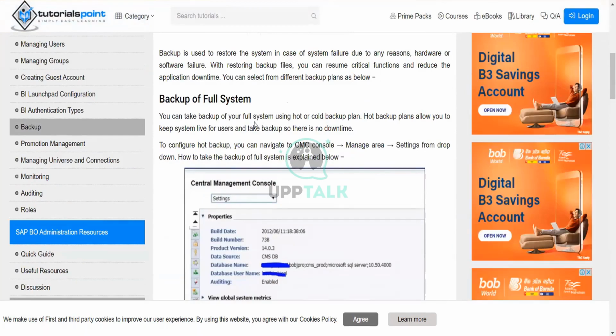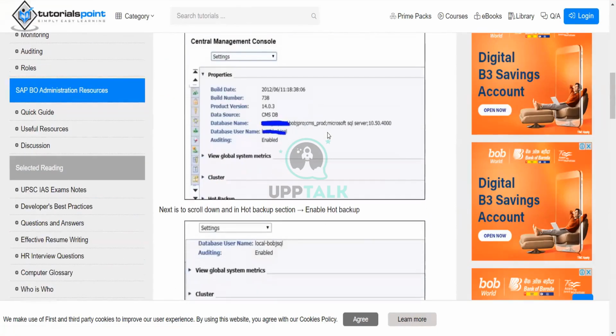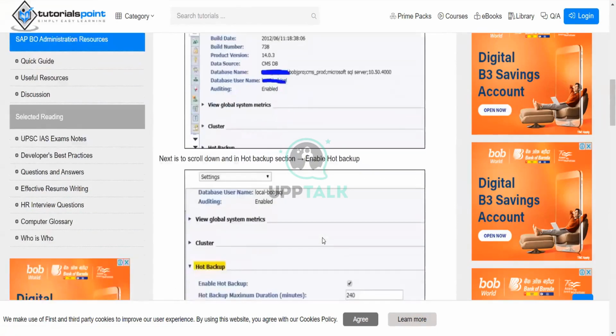You can take backup of your full system using hot or cold backup plan. Hot backup plan allows you to keep systems live for users and take backup. There is no downtime. It is like taking backup of the system. If something happened and the entire server got crashed, our reports might be lost. For that scenario, what administrators do is they always have a backup. Whenever there is some server issue or if it is a major disaster, then they can recover by using that backup.